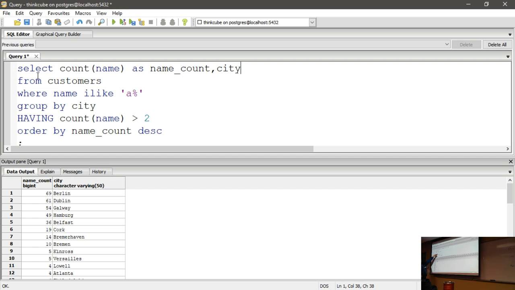I'm going to group it by city because if you have an aggregate and you also have a display field, in other words a field that's not part of the aggregate function itself, you have to include it in the group by, otherwise you'll get an error message. I say I want where the count is more than 2, in other words, where the count of names per city that start with A is more than 2. And then I'm just sorting it at the end.